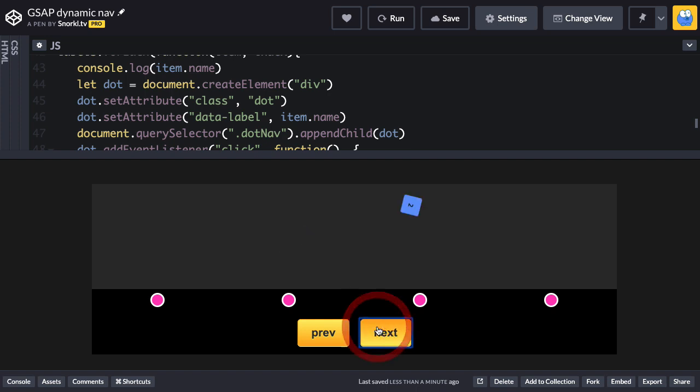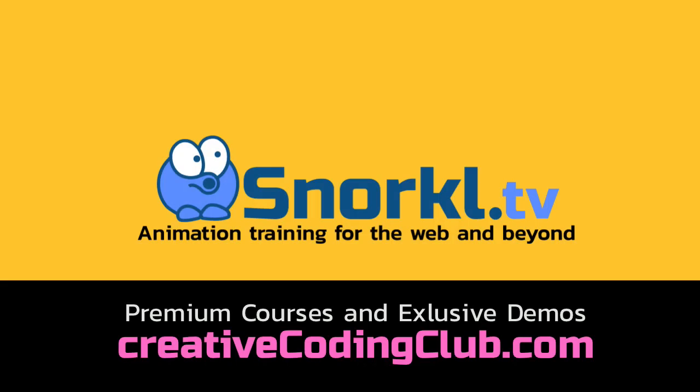My next button does work. My previous button does work. My 3 button does work. So now you can see we've built a pretty cool dynamic non-linear navigation. So hopefully this lesson showed you exactly how powerful labels are and a few different ways that you can use them.